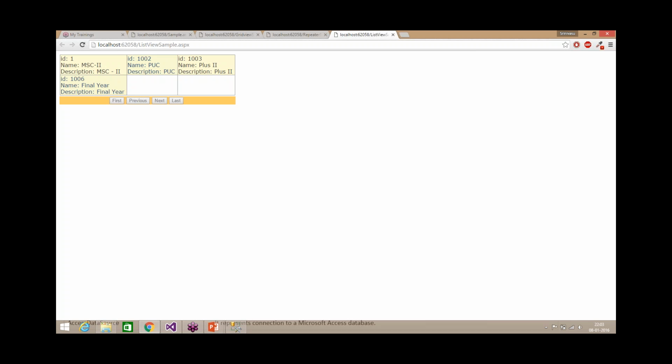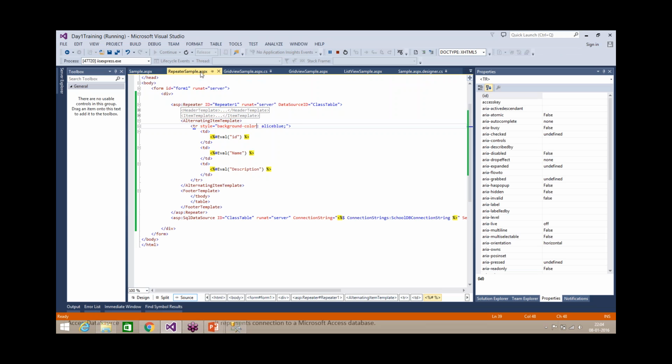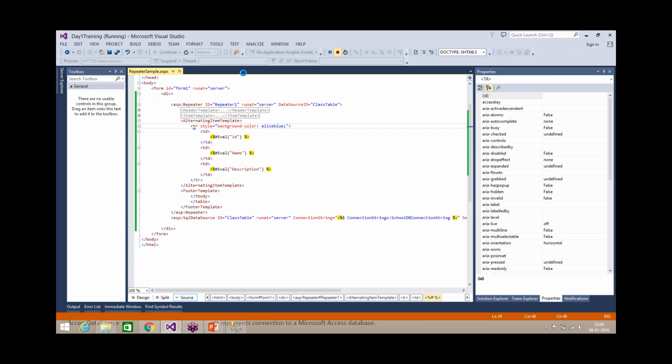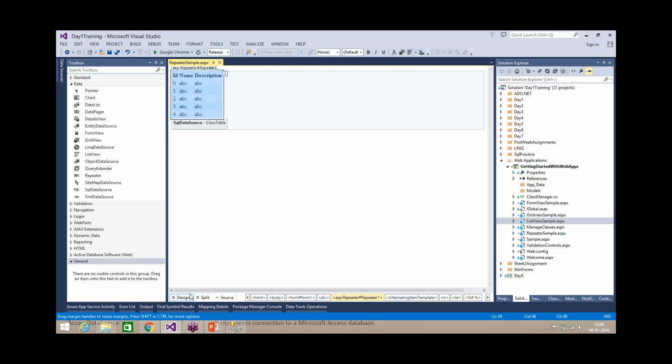By default your list view provides pagination and your grid view provides pagination, whereas the repeater won't provide pagination. You can provide pagination by using a different control, called the data pager. Where is this repeater? So it is here. We have the data pager control, and you can drag and drop it here.